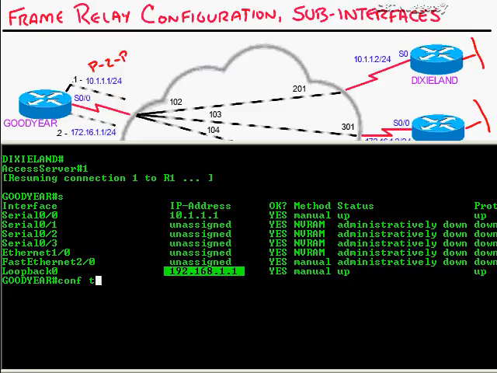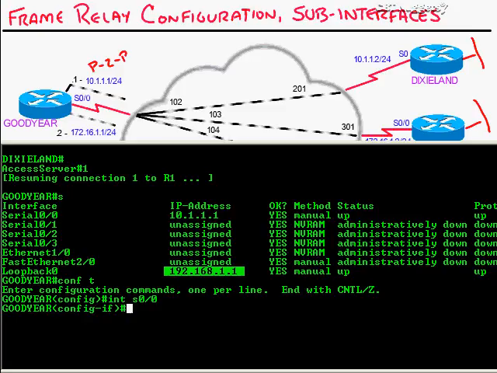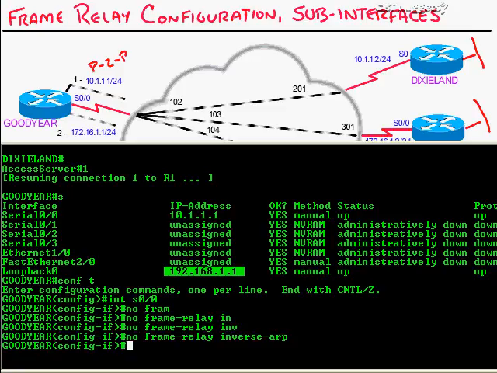So let's get into the interface serial 0/0, and I'm going to show you two commands that you just need to get in the habit of typing in on every frame relay interface when you are thinking about the CCIE. It is no frame relay inverse-arp. That's the first one. No frame relay inverse-arp keeps Goodyear from trying to auto-discover what's on the other side of these DLCIs, to find out what the IP address to DLCI mappings are going to be.